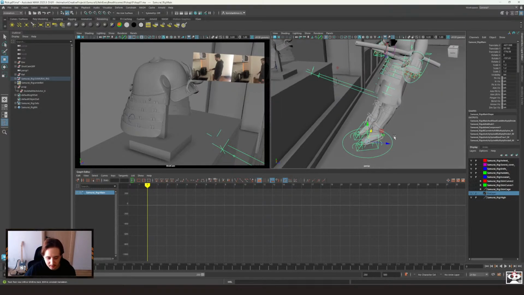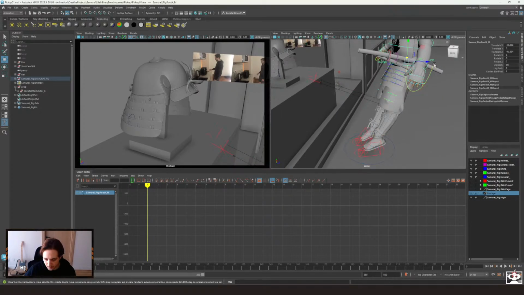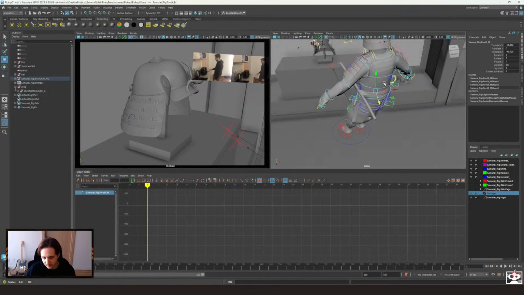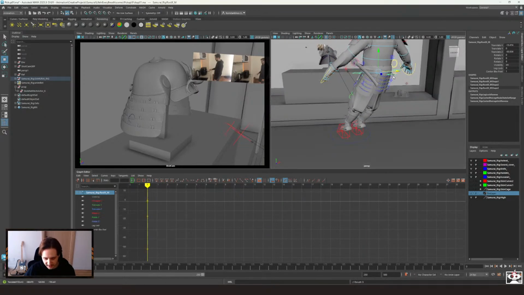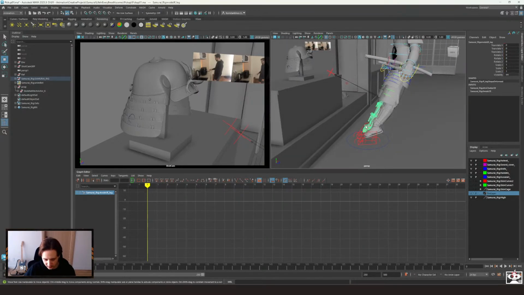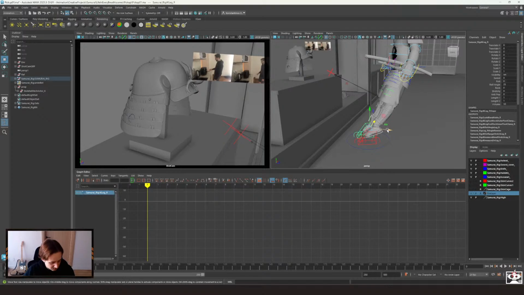Okay, so let's go. Let's add a key here to start blocking this out, and it's going to be a little bit layered at the beginning. Even the pose is going to be like. Actually, I'm going to make the environment unselectable so I don't click on this all the time.